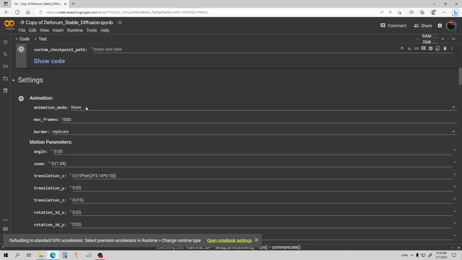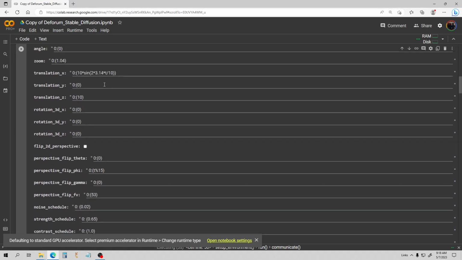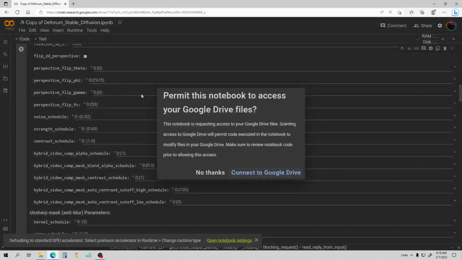And then down here, we're going to pick interpolation mode. Your movement keys will not have any effect on it. Let me give you a brief summary of what interpolation mode does. Interpolation mode will basically take your prompts, and there will be a certain number of frames it will generate between the prompts. So it just morphs from prompt to prompt. It doesn't use movement keys at all. It's just going to change one image to the next one, and it can have some cool effects.